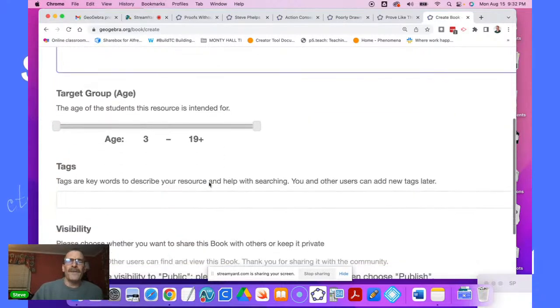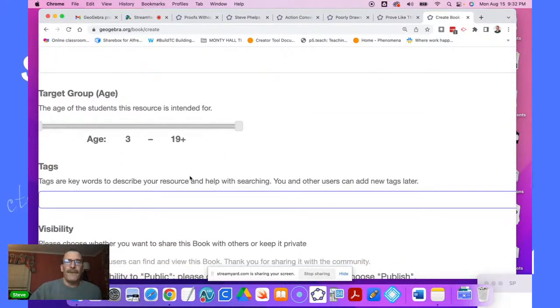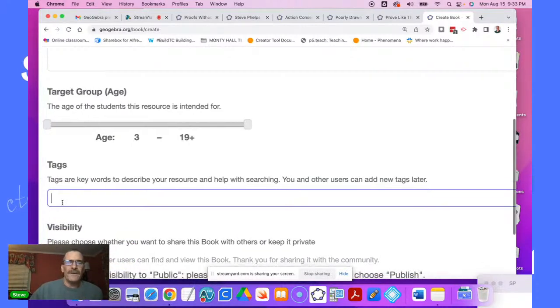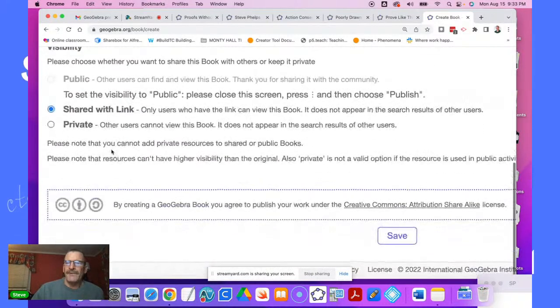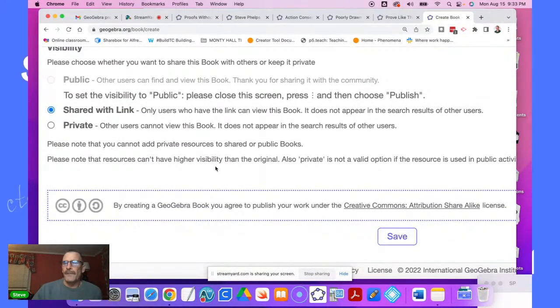And I never really do anything with the target grades. Adding tags is good, but again, I'm usually making something for myself and for my kids. So the tags for me are almost irrelevant, and you can go back and put the tags in later. Everything else on this page, I'm going to leave alone. Shared with link, everything else is good. I scroll down a little bit further towards the bottom and I'm going to click on save.